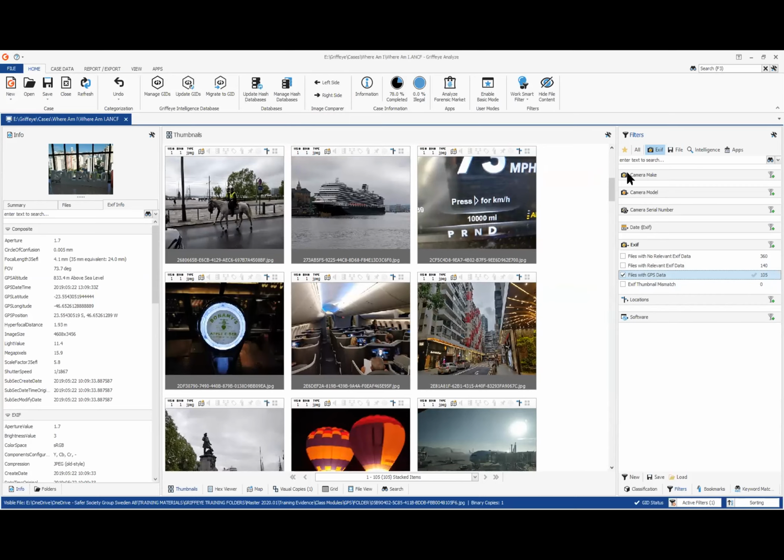One other thing I wanted to point out to you guys, it's kind of a new feature, is you'll see here on our filters window, up at the top, we have all our tabs, EXIF, File, Intelligence, and Apps, but we have this new Star tab right here too. And Star is going to be your favorite filters. I made these all my favorites. If I select it, these are all the filters I've made my favorites because I use them all the time. Camera make, model, serial number, date, the EXIF date, we'll talk about that in a little bit, and file types, locations as well.